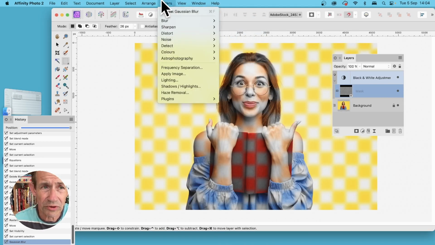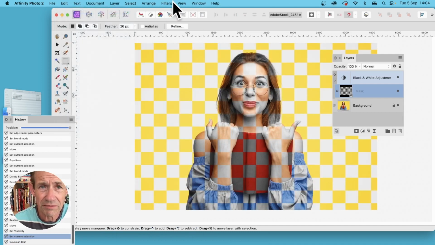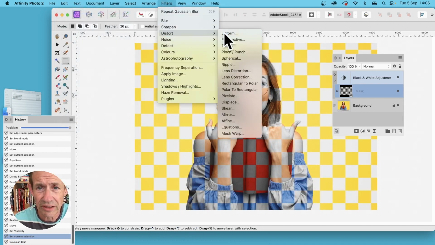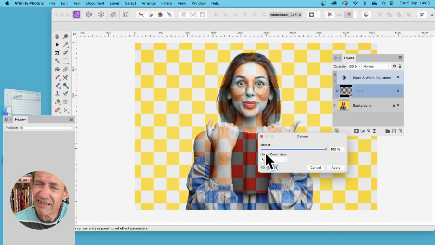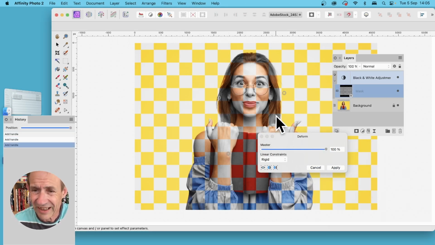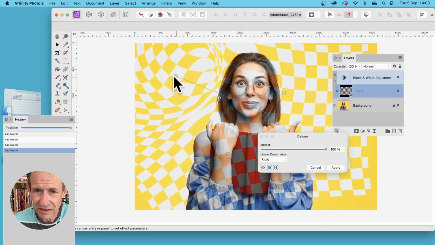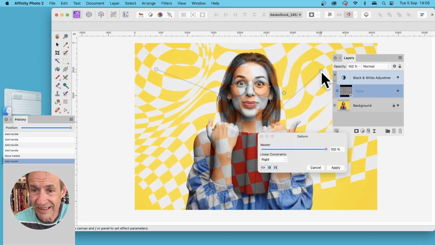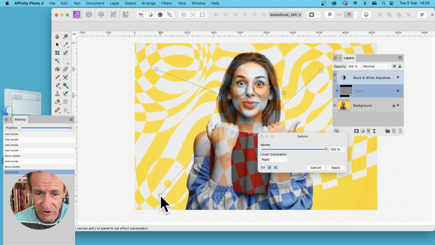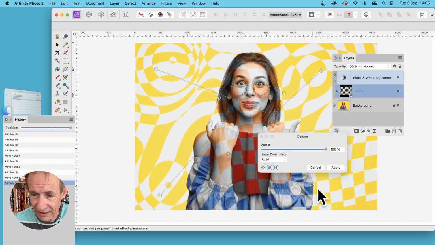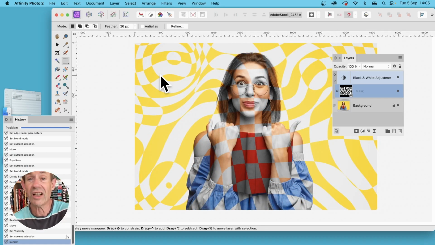But also you can distort it. So I'm just going to undo the Gaussian blur. Just going to go for filters, distort and deform. Now there are odd quirks with this. Sometimes some things just don't seem to work in the way you think they should. I'm just going to drag this out, and you can see this does distort using the deform. So you can create some very interesting designs like that.